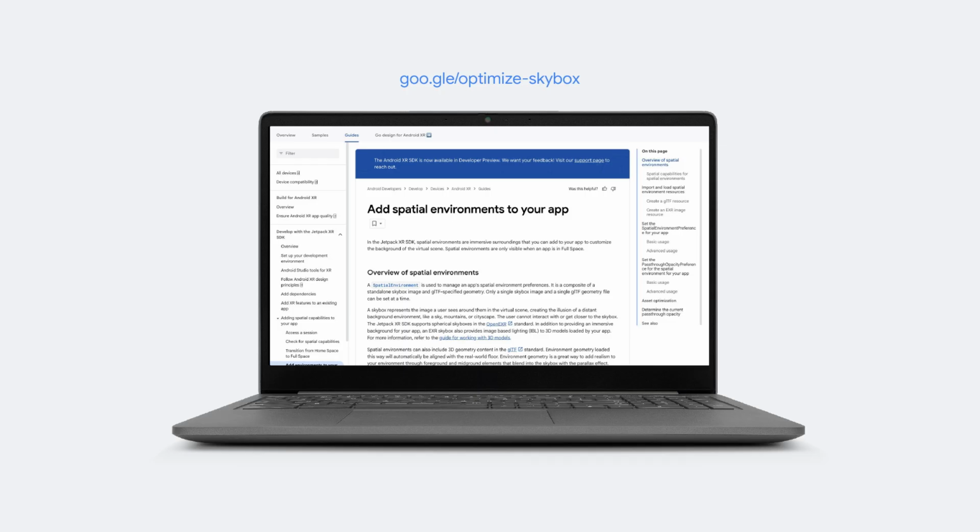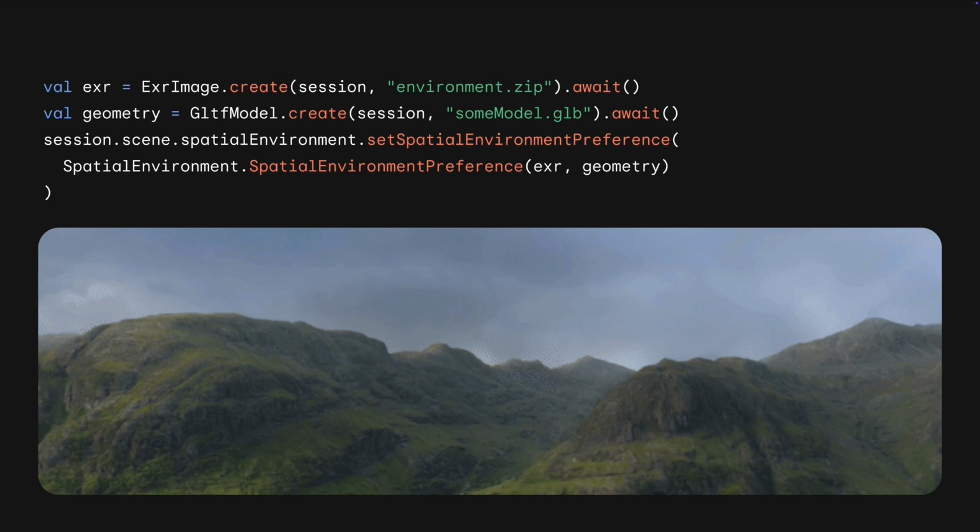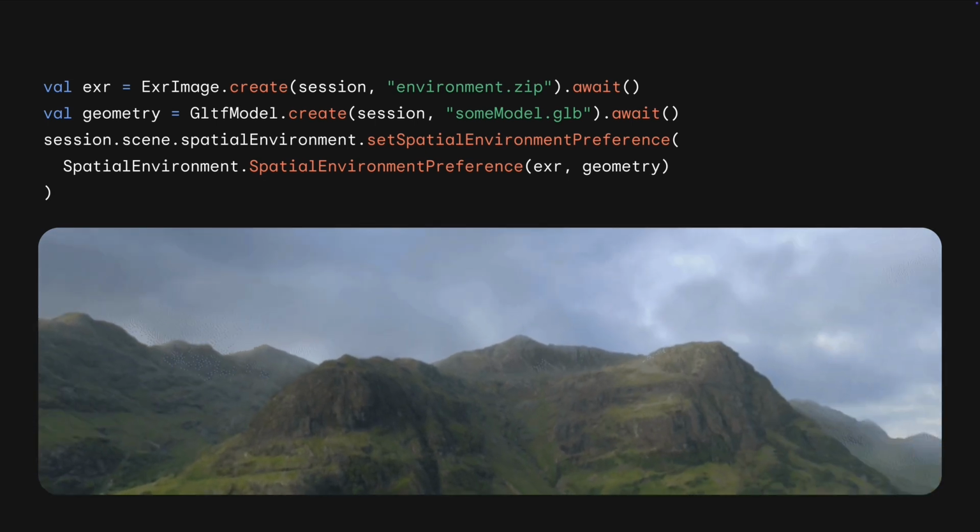Once you're familiar with the concepts, you'll need the right files for your environment, and you'll need to ensure that they're optimized to be used on Android XR. You can learn more about environment assets and how to optimize them in our documentation on the link on the screen. Once you have the right files, you can load them in your app and use them to set the spatial environment.